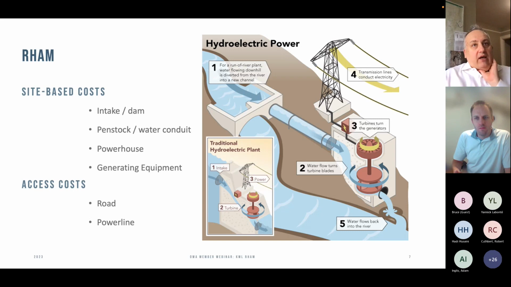So the roads and power lines, we have a tool built into RHAM and into the tool that we're developing called the Rapid Electrification Model, where we optimize the routing of the roads and power lines to minimize the cost based on terrain and river crossings and those sorts of things to integrate the facility either with the existing grid or to a remote community or mine that it's to serve.